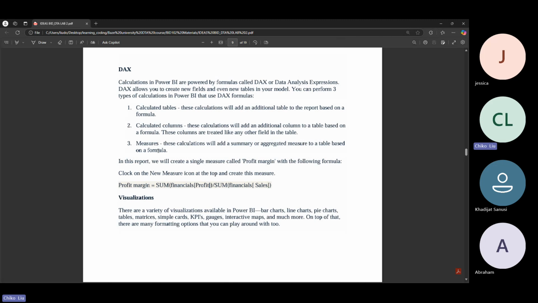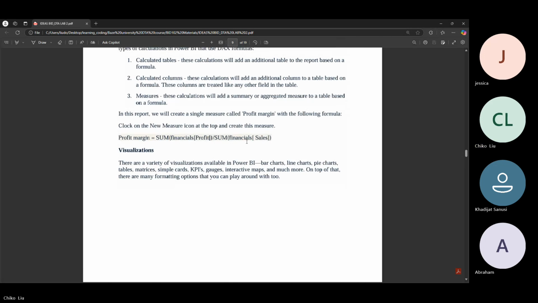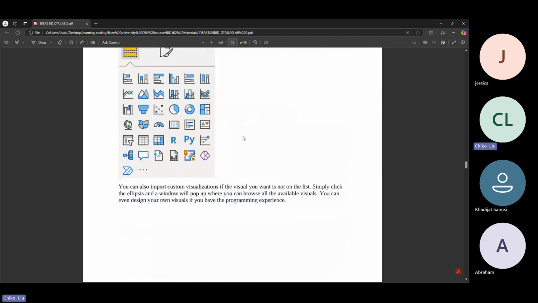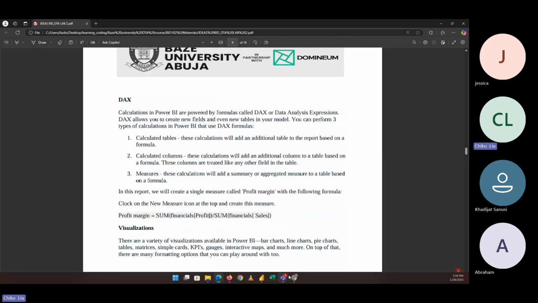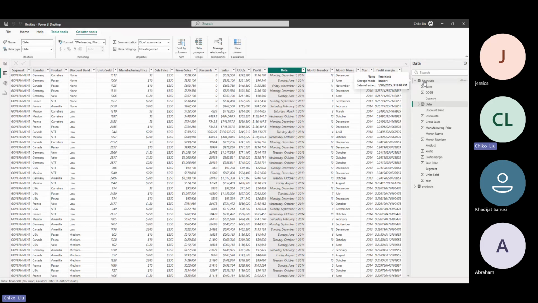So they want to do profit margin now. The profit margin basically is a percentage: your profit divided by sales. So they're asking you to create a profit margin DAX expression. You don't necessarily need to go to the report. You can go to the financial table data set, right click and click on new measure. That's how you create a DAX expression.